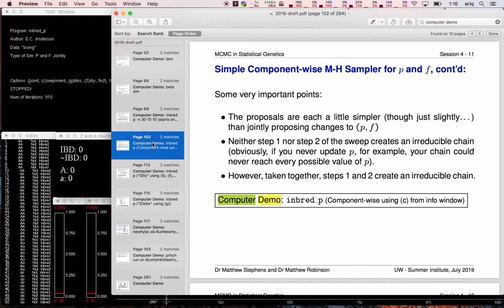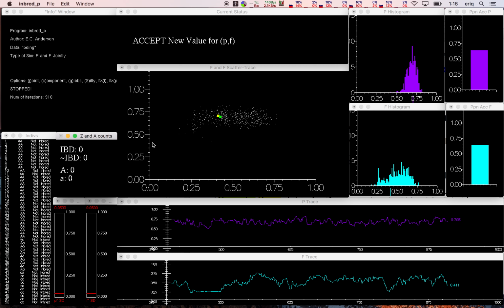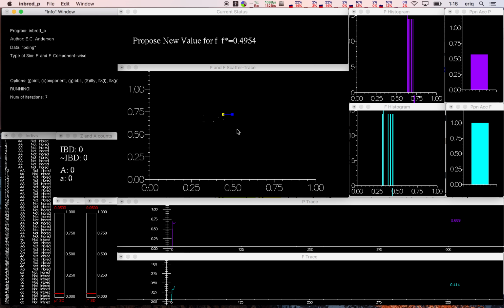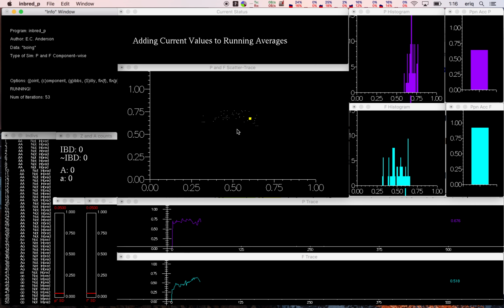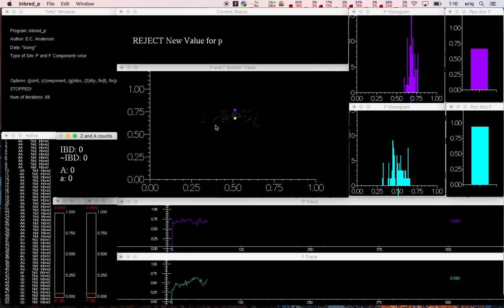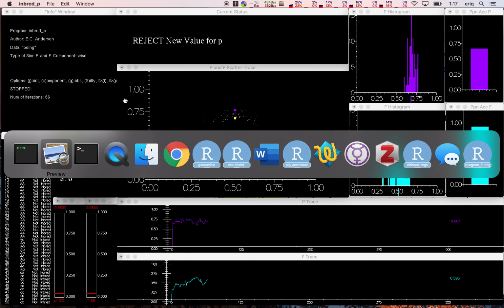If you want to do component-wise updates, you go to the info window, which is this one here in the upper left, and hit C. Boink. Now it says it's doing P and F component-wise. Let's clear things out by hitting the E key, and now we see that it moves only in vertical or horizontal directions. And if we come over here, we can see that it proposes a new value for F and so forth. Once again, that was hitting the 2 button. Hitting the 1 key gets us this. So that was component-wise.